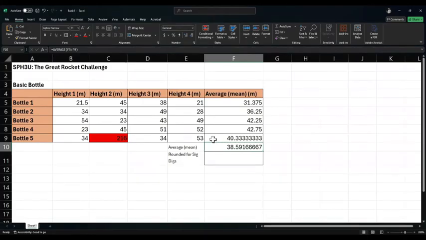okay, I've done the average of my averages, but what if I made a mistake, right? What if I look back at the beginning and I wrote 21.5 and that number was actually 41.5? Oh, I made a mistake. I got to redo the whole thing. And the answer is no, you don't.